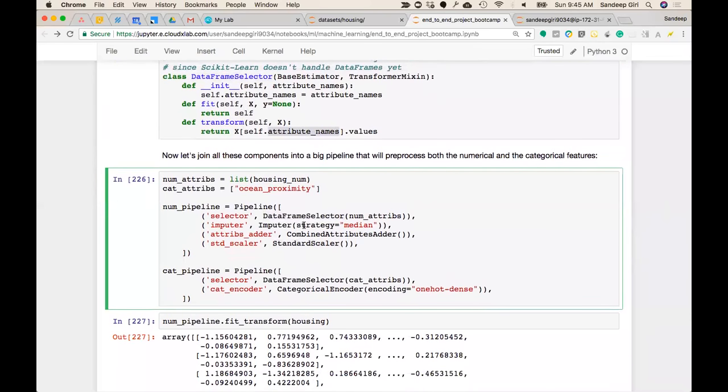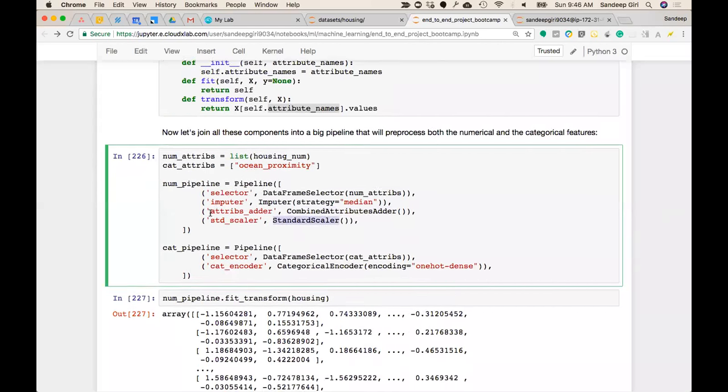Now, we defined imputer as part of the pipeline. Anything which has fit and fit transform can be used here. Then we defined a class called attribute adder, because we added those three attributes. And then we called the standard scaler. Then we created a pipeline out of both. Sorry, we created a numerical pipeline first.